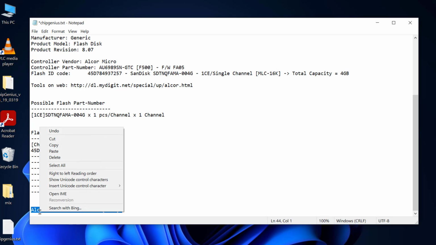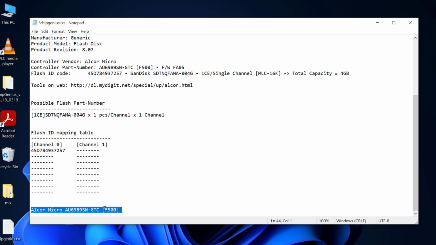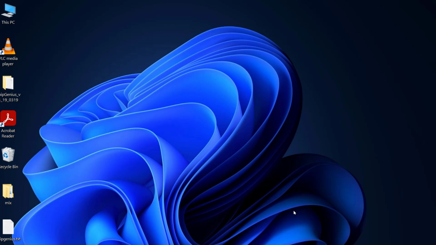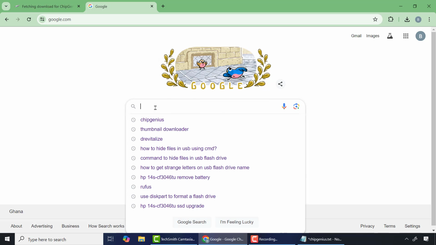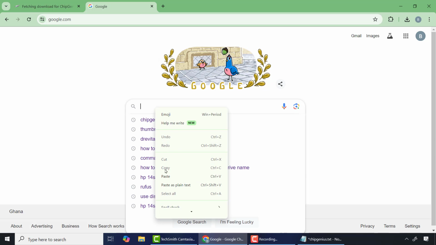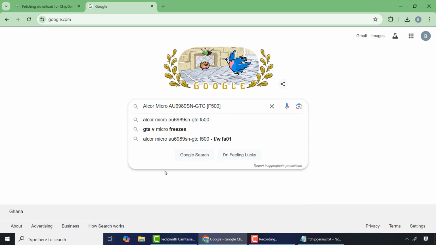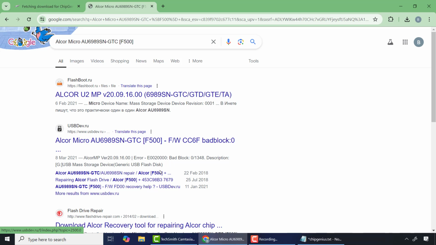Highlight and copy. After that, open your Google browser and paste it here. Again, please ensure that the controller vendor comes first before the controller part number and press enter. From there, check whether the search results match the information of your drive. This is the easiest way to find the correct firmware for your flash drive.